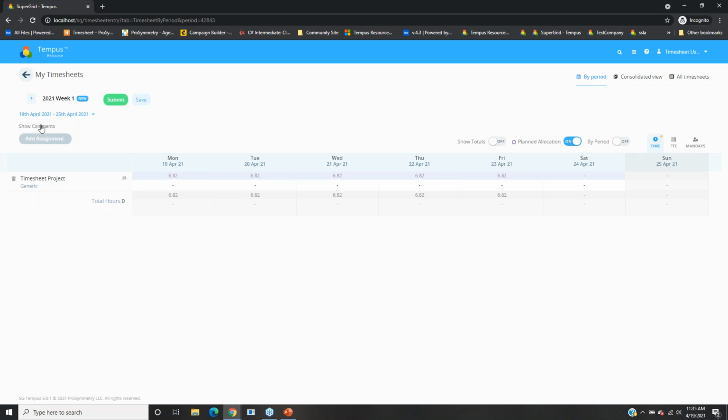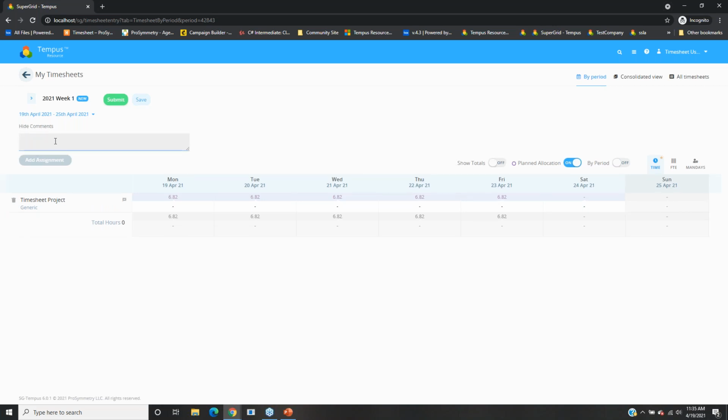You have the ability to add some comments at an overall level as well. So you will see a show comments on each one of your timesheets, where then you can provide some additional information based on the information or the hours that you've entered within the timesheet. So these are my comments.